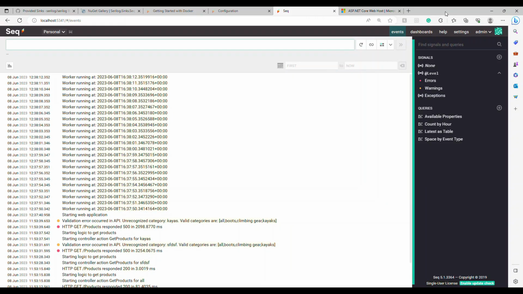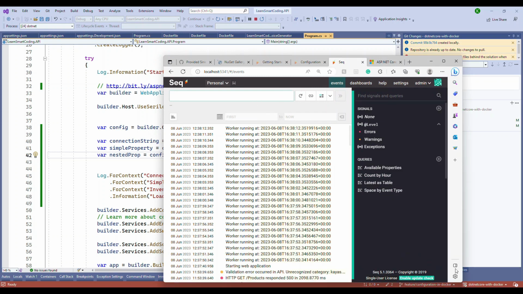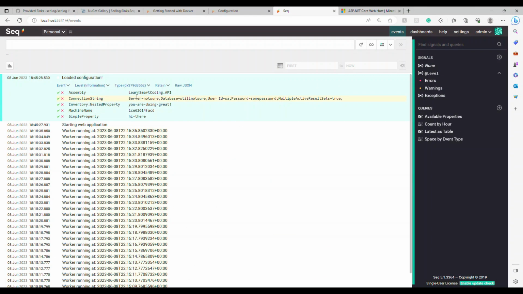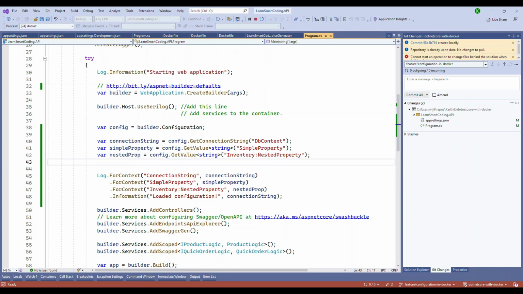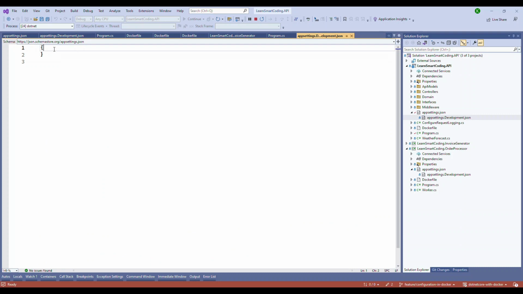Alright, so once you have this, if I run the application, you can actually see the application is running, and we have a simple log.ForContext, and we are logging all the context of these properties. Okay, so it's loaded, and these properties are logged in one single place. That's called loaded configuration. So you can see the connection string, you can see the inventory, you can see the simple property, all the data that is there in the appsettings.json. So that's the first thing. It goes and reads the appsettings.json.